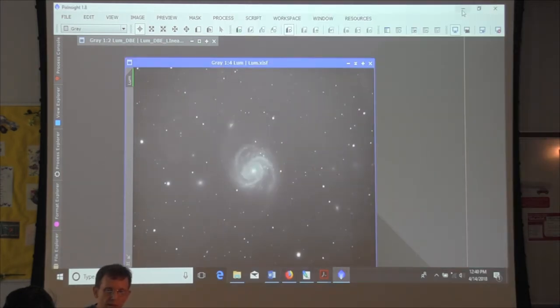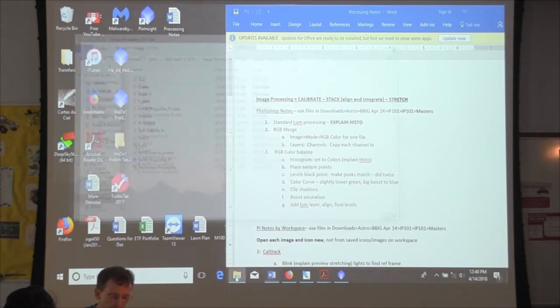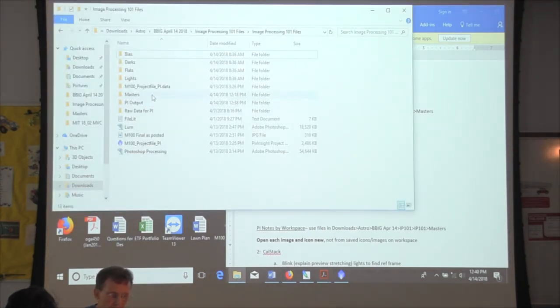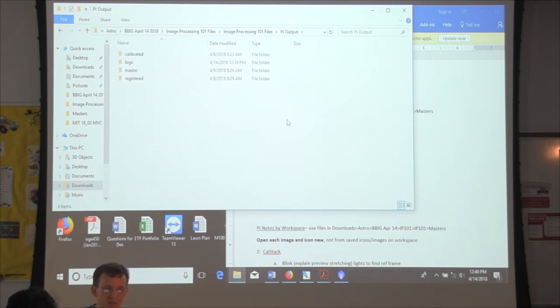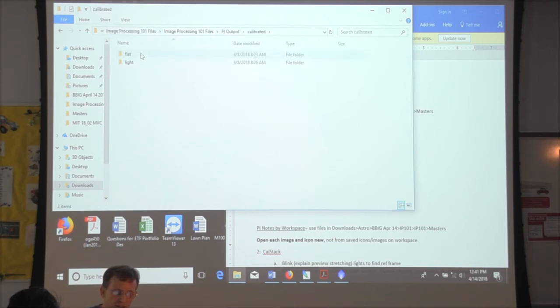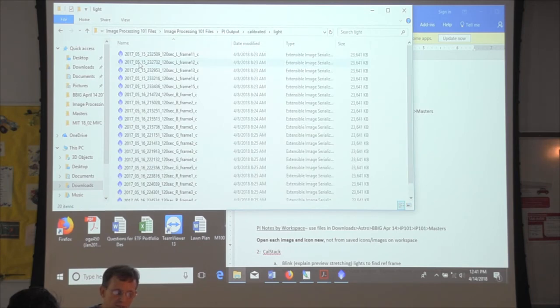Yeah, so one thing I'll show you is a convenience that you get out of PixInsight, is that I send all the data to this PixInsight output file, and what you'll see is that PixInsight creates this nice folder structure for you in case you ever need to go back and fix anything. It did your calibration, and it created a whole bunch of calibrated images here for you. That's what the C at the end of the file name means.